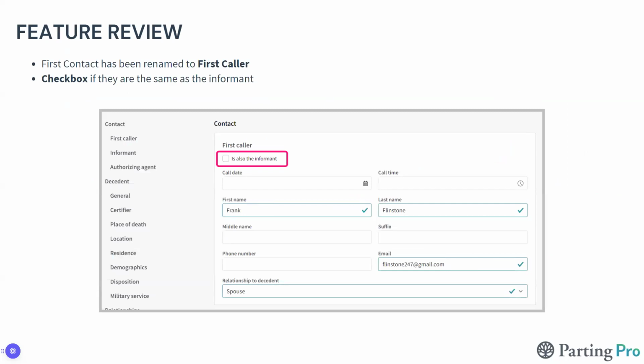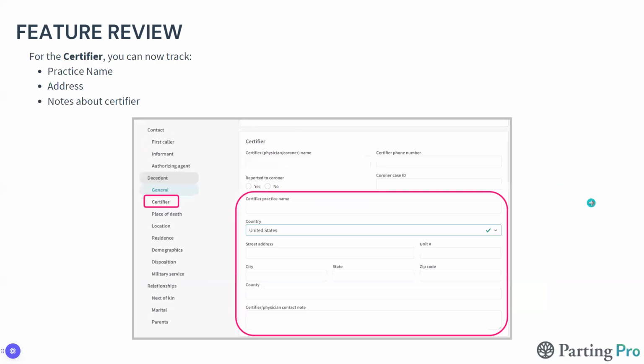So our first caller section used to be called first contact. That's just been renamed, but it's in the same spot here. So first caller. Really the difference here is that you've now got a checkbox. If this is also your informant, you can just quickly check that little box and it's going to populate into the informant section too, so that you're not duplicating information. But if it's a separate person and this is maybe a hospice nurse that's calling you, you'll be able to collect their information. And then you'll have your separate information for your informant and your separate information for your authorizing agent. So that is the difference there.